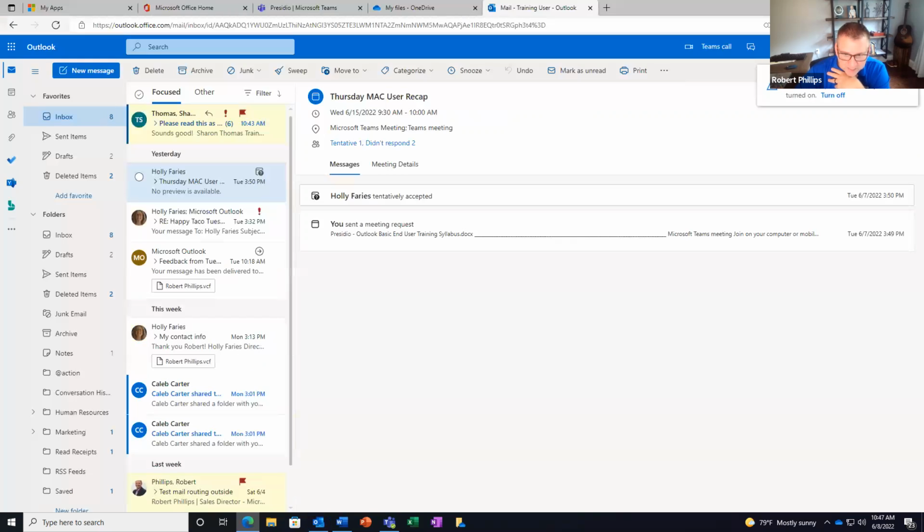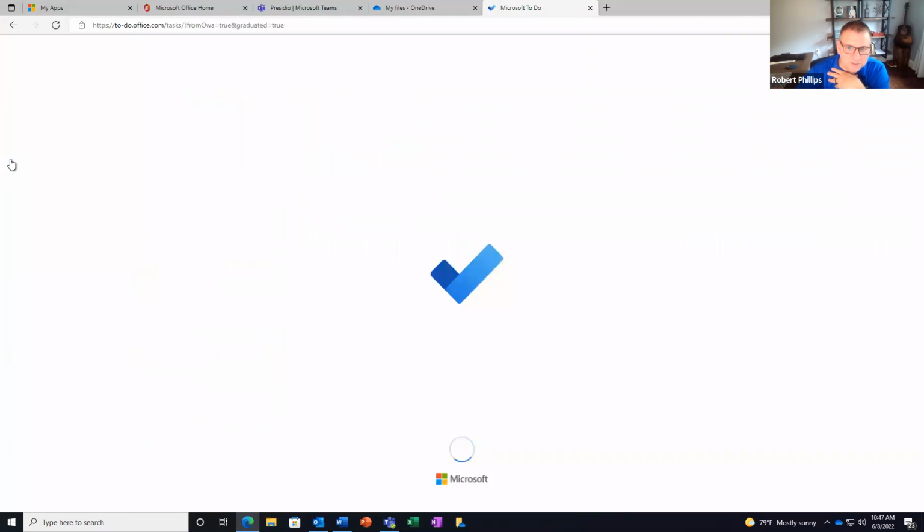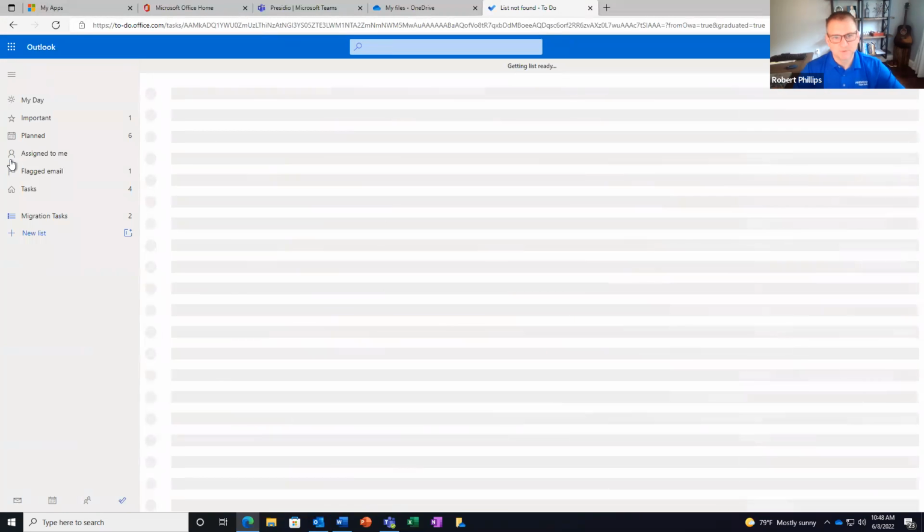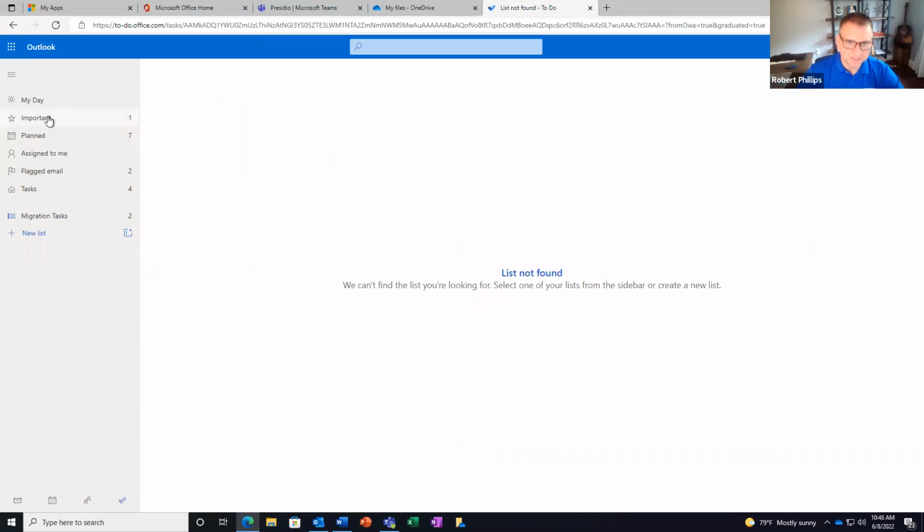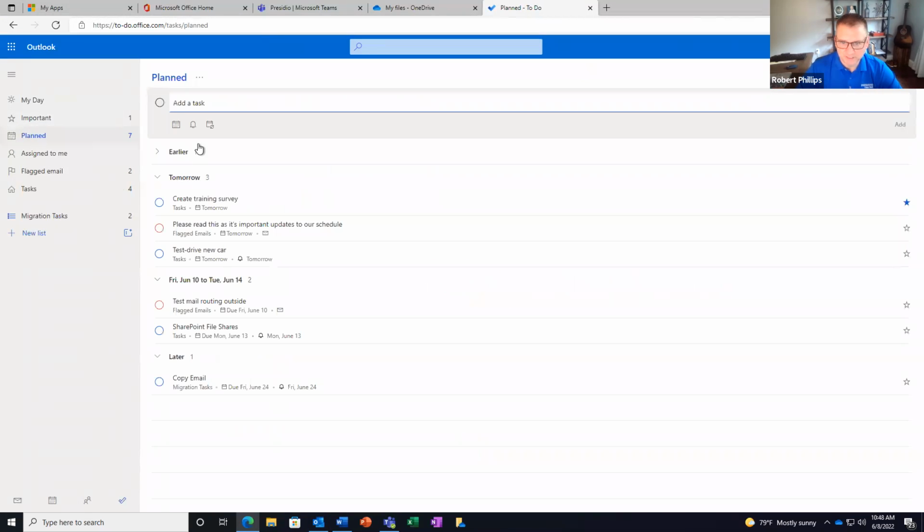On the Chromebook side, if I open up my browser and come to my Outlook client, this check mark right here is my to-dos. You'll see that this syncs up with everything that I just did. If I go to my planned tasks, here they all are. Anything that I flagged, here's my flagged email, shows up here as well.